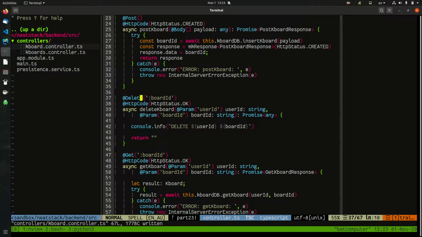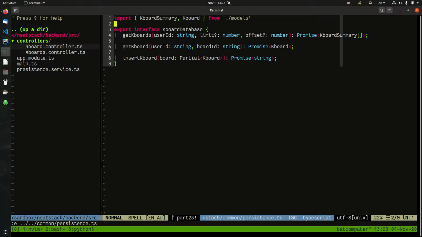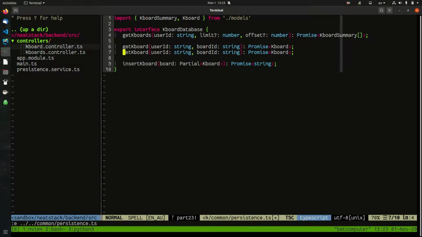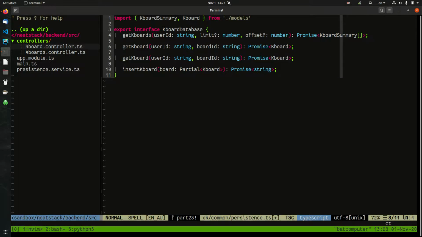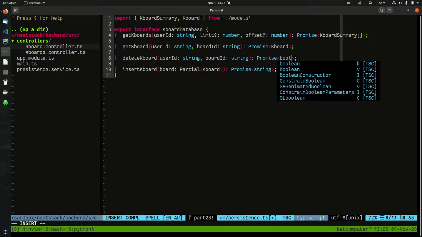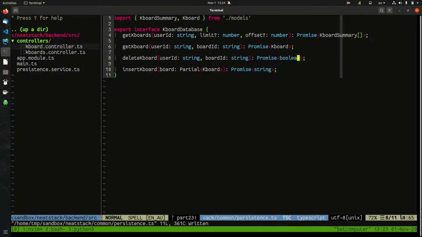The next thing we'll do is add the delete bot into our persistence, into our database interface. It will be the same as this. I'll go delete this one, and instead of returning a kbot, I'll just return a boolean variable to say whether we have performed the delete or not.